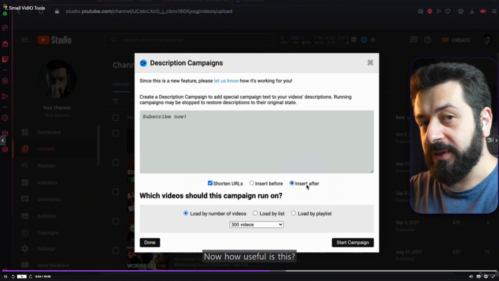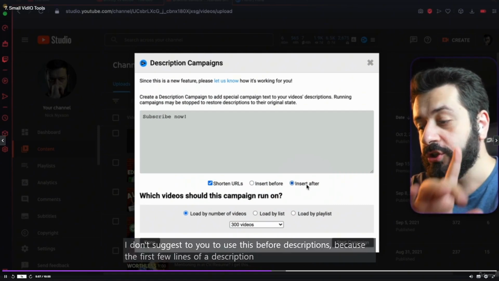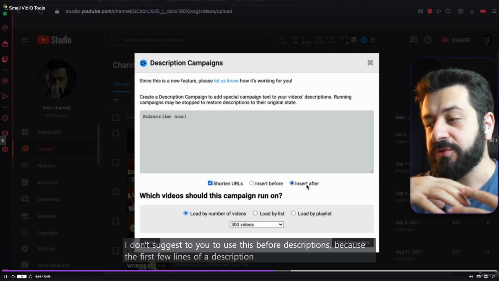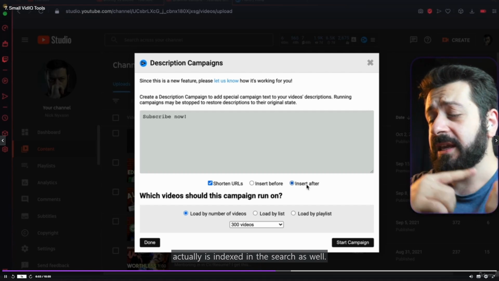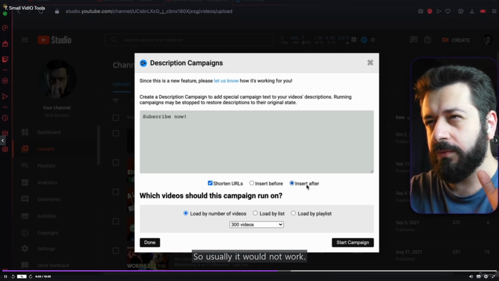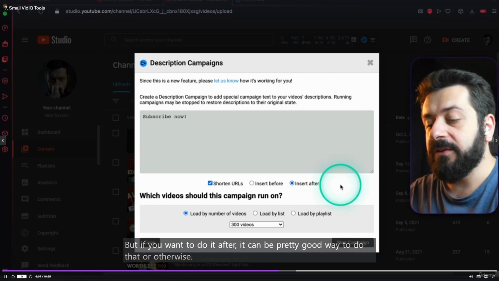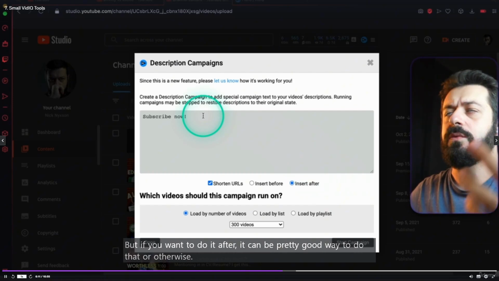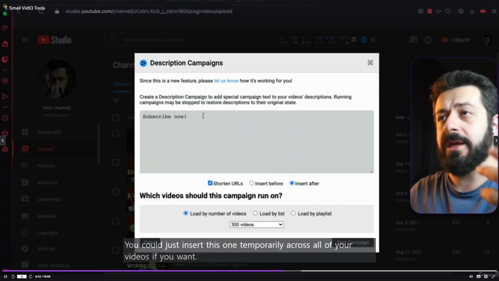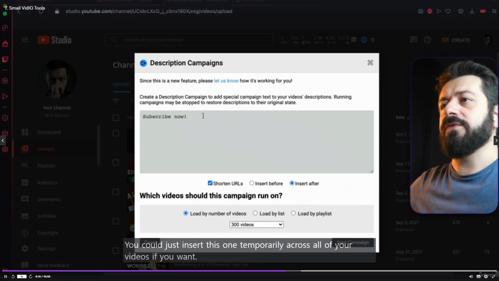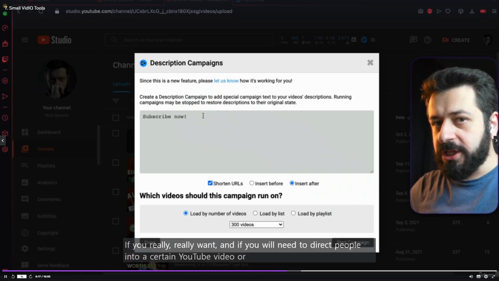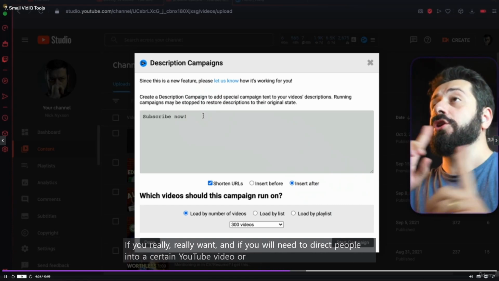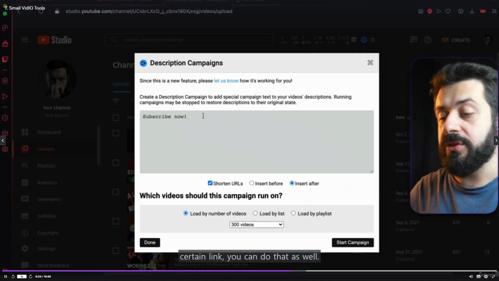Now, how useful is this? I don't suggest you use this before the descriptions, because the first few lines of a description are indexed in the search as well, so usually it would not work. But if you want to insert after, it can be a pretty good way to do that. Or otherwise, you can insert this temporarily across all of your videos, if you really need to direct people to a certain YouTube video or certain link. You can do that as well.